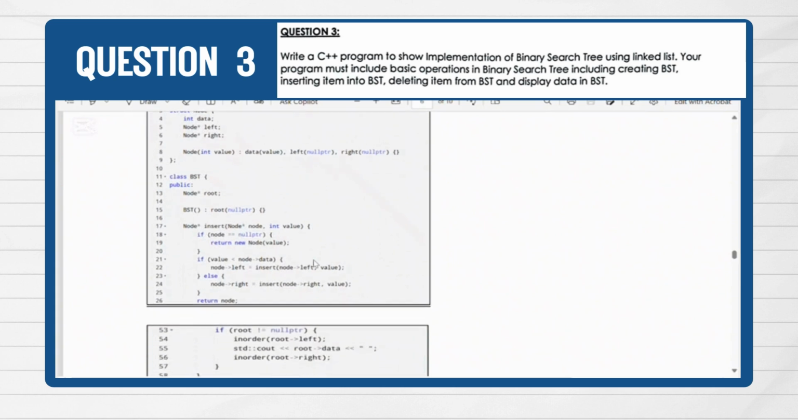Then we're going to insert a node. The recursive function inserts a node with a given value into the tree. It checks if the tree is empty and creates a new node if so. Otherwise, it inserts the value in the left or right subtree based on whether the value is less than or greater than the current node data.